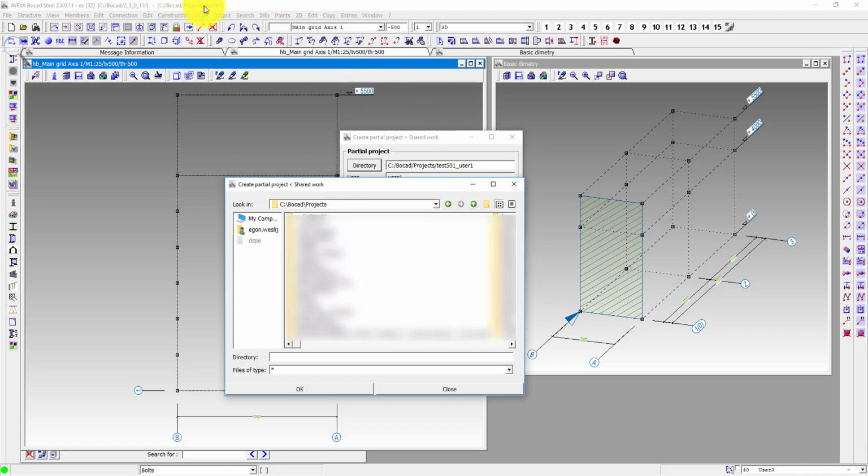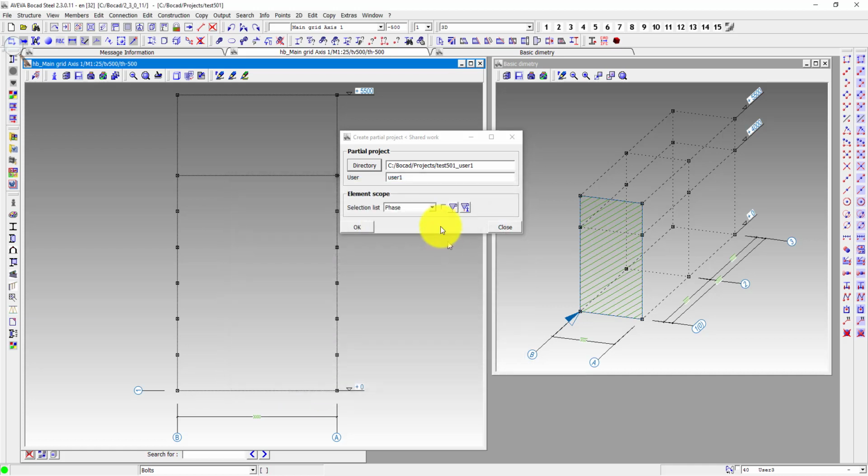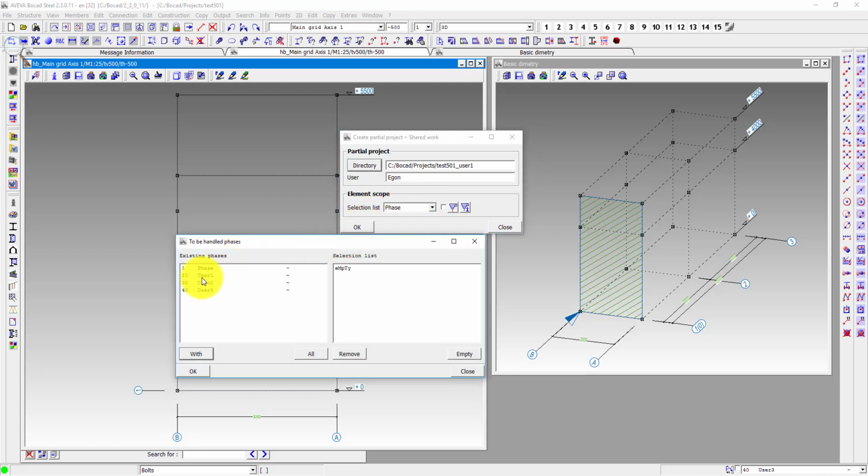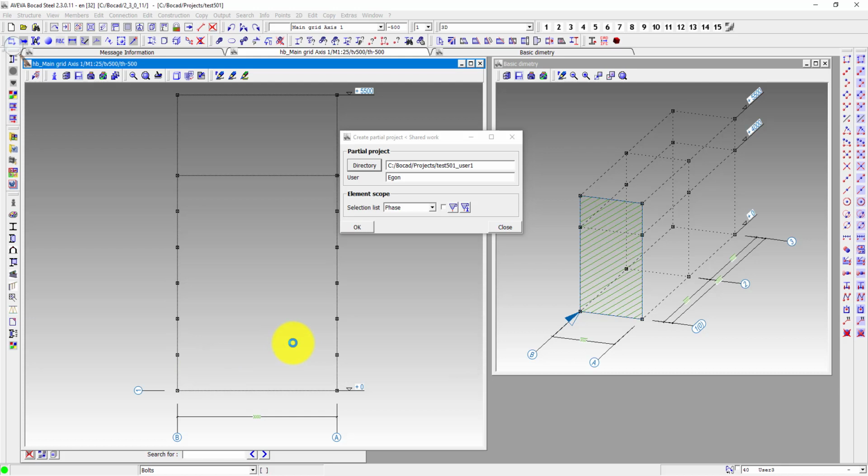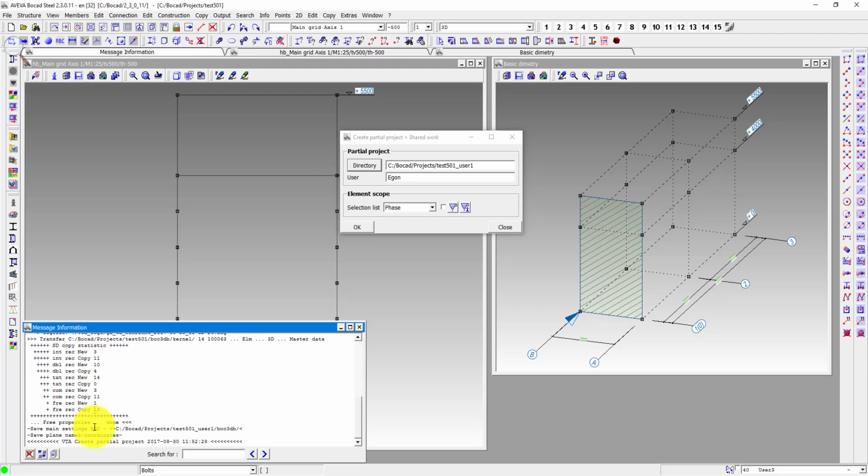This job is called, for example, test 501, so I can make a new job. Here, test 501, user 1, for example. User, myself. Okay, what do I give to that user? All of this. Okay. Whether it's empty or full, doesn't matter. Done. So it gives a message there saying it's done.